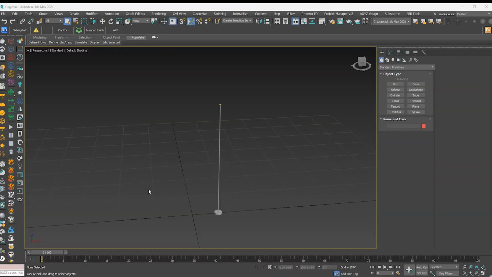Hello everyone. In this tutorial, I will show you how to animate a flag.